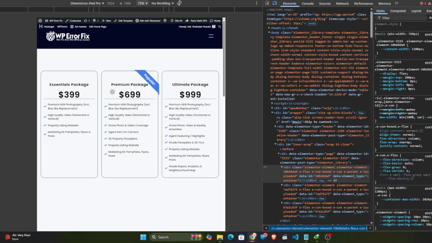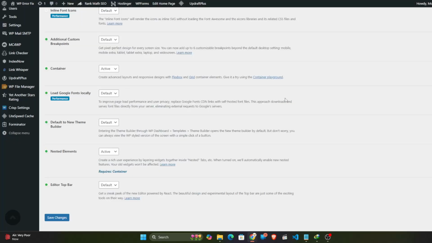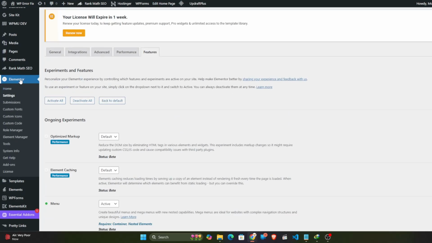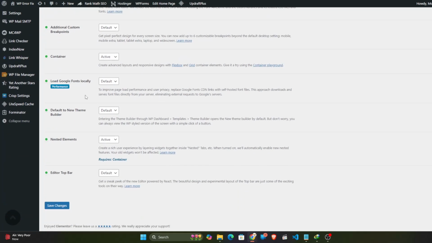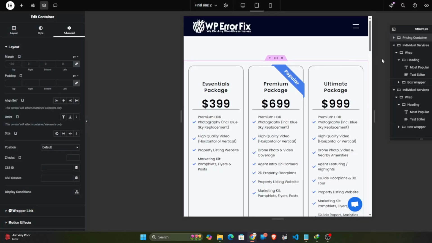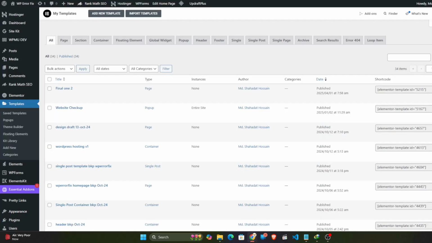Before we continue, we have to enable two settings from the Elementor settings. You have to go to Elementor, then Settings, and then Features. After that, we have to enable the container and nested elements. Okay. So let's create one. I have already created this here, but I will create a new one and show you how I design this.